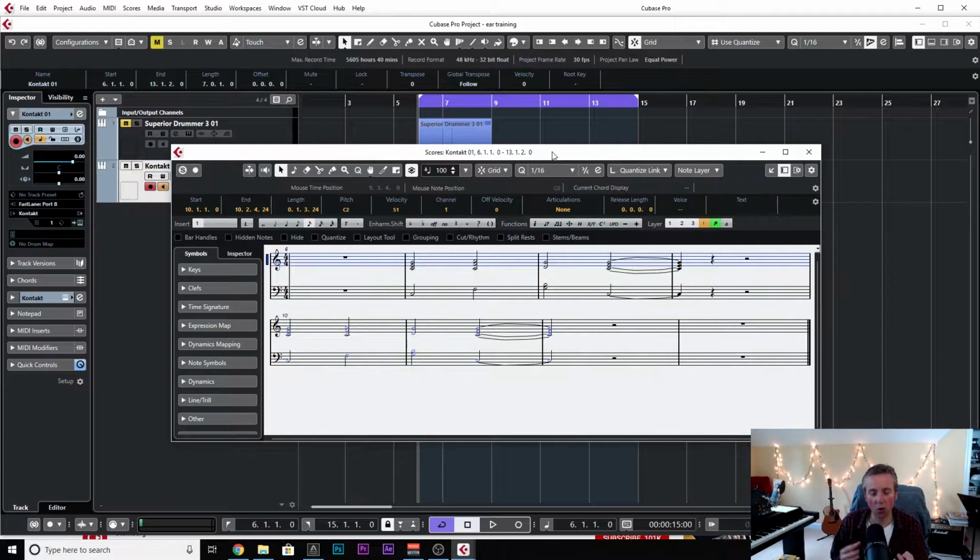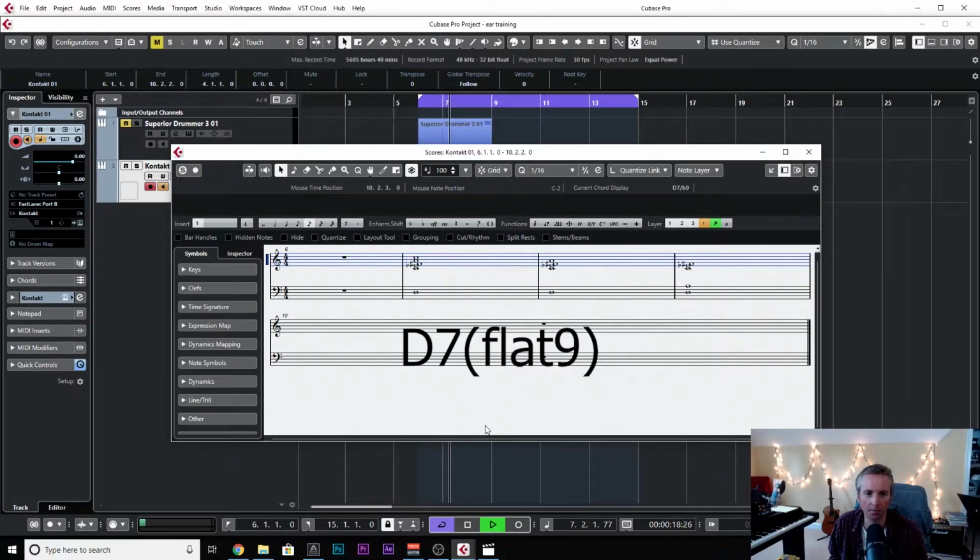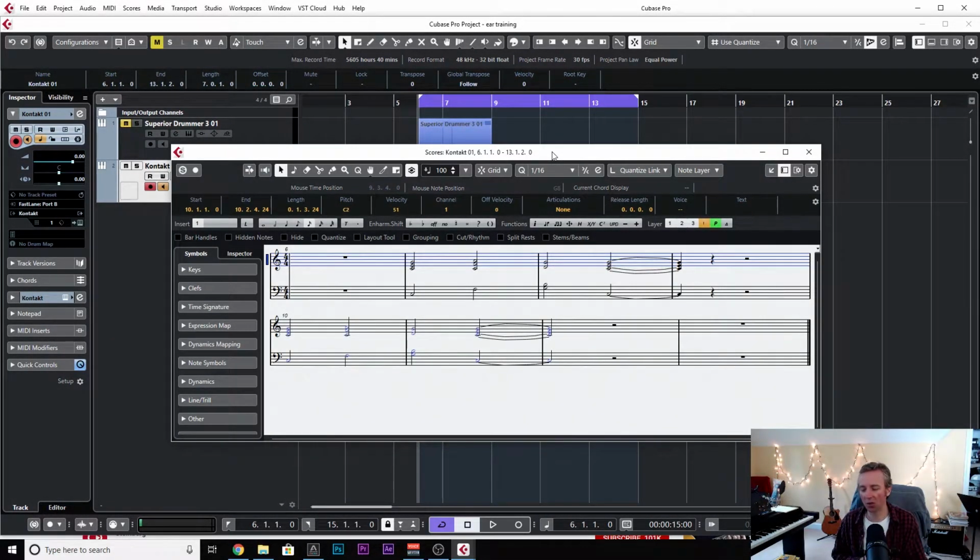They are just so experienced that they've just heard the sound of a dominant 7 flat 9. They just heard it so many times. They just know what it is. And it's just practice. Anyone can do it.